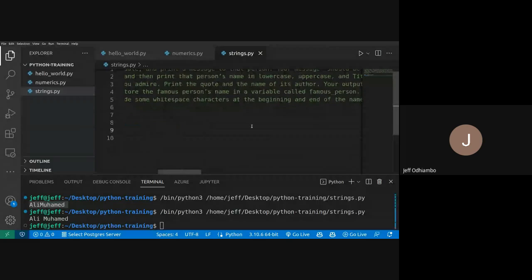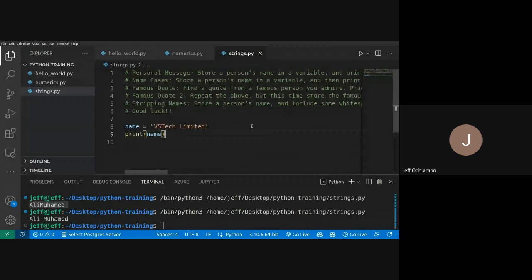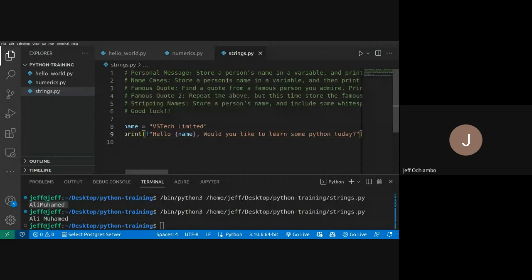Yeah. So just come here and print. We'll be formatting now. I said there are various ways you can format. Then you can use this F to format whatever you want, but this has to be within a double quote. Or hello. So you start with hello, VSTech, comma, would you like to learn some Python today? Yeah, now let's print and see the output. So we are having hello, VSTech Limited. Would you like to learn some Python today?